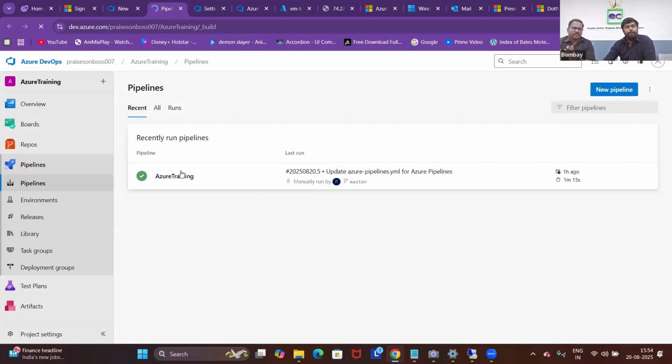And I see that you have created a pipeline to publish a web project, right? Yep. So can we also publish Windows applications or console applications using pipelines? Yeah, you can also do that.